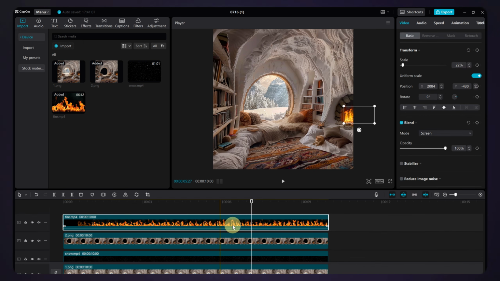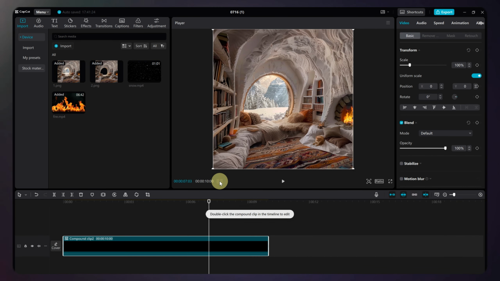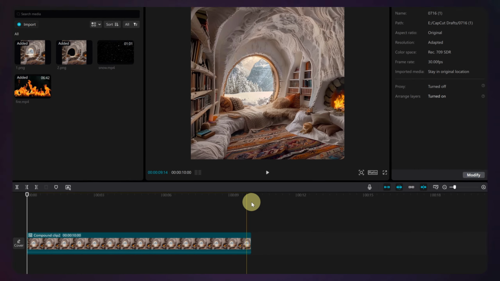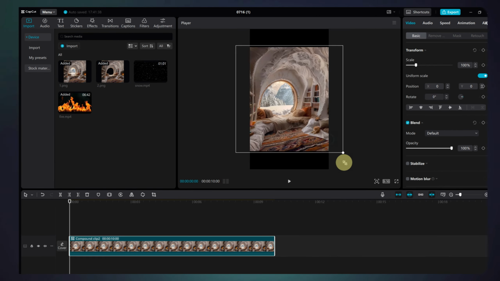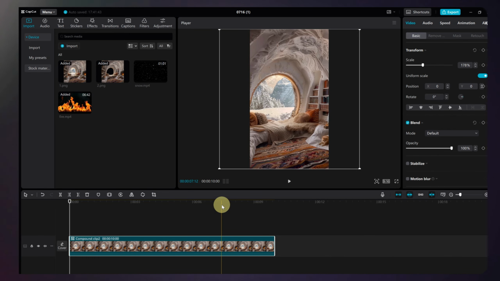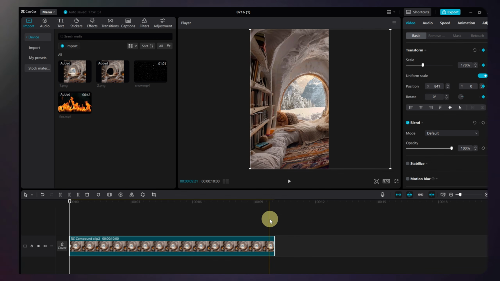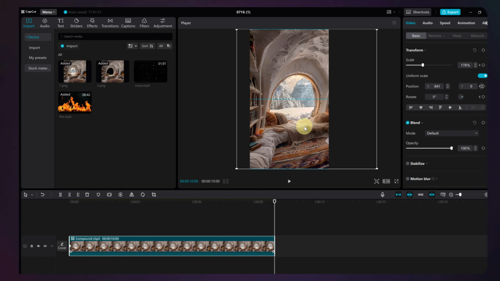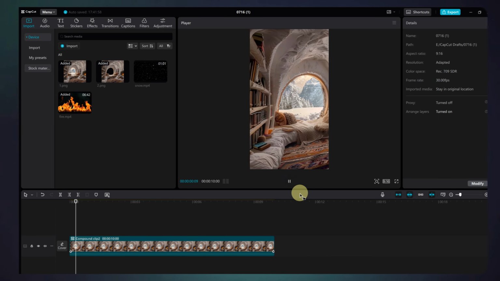Select all the clips, right-click, and create a compound clip. Change the ratio to 9:16 and make sure the frame covers the entire screen. Now let's add keyframes to make it move. Click the first frame, add a keyframe here, and drag the frame to the far left. This is the starting point. Click the last frame, drag it to the far right, and add another keyframe. See? Super simple.